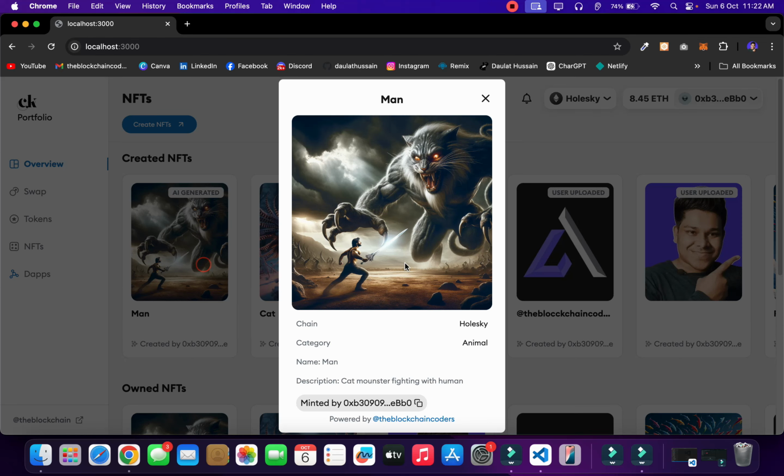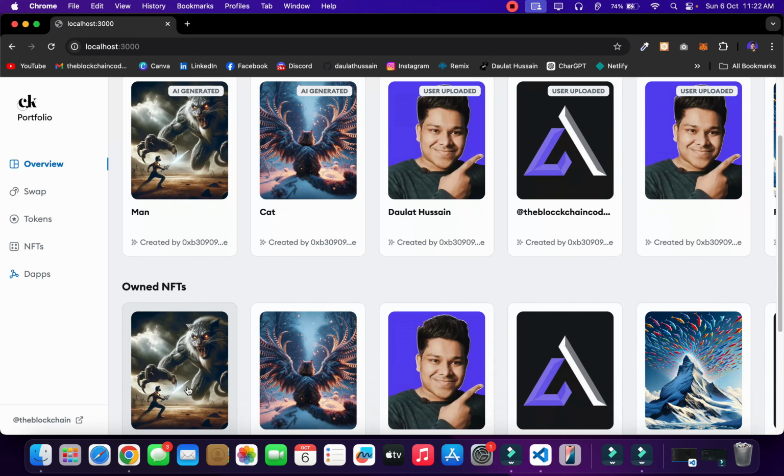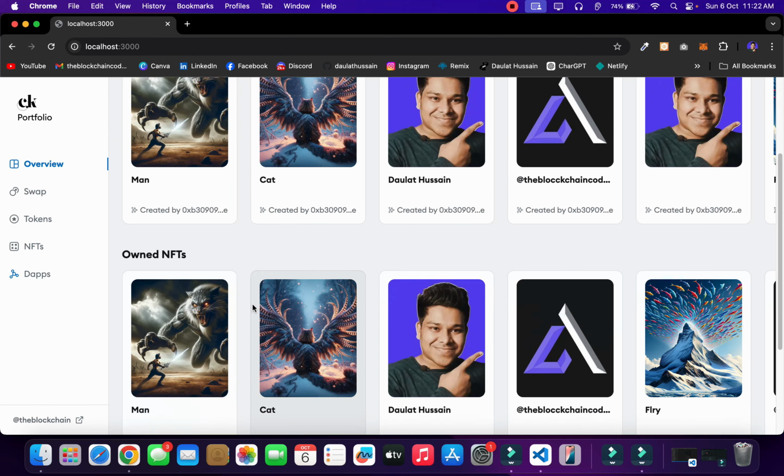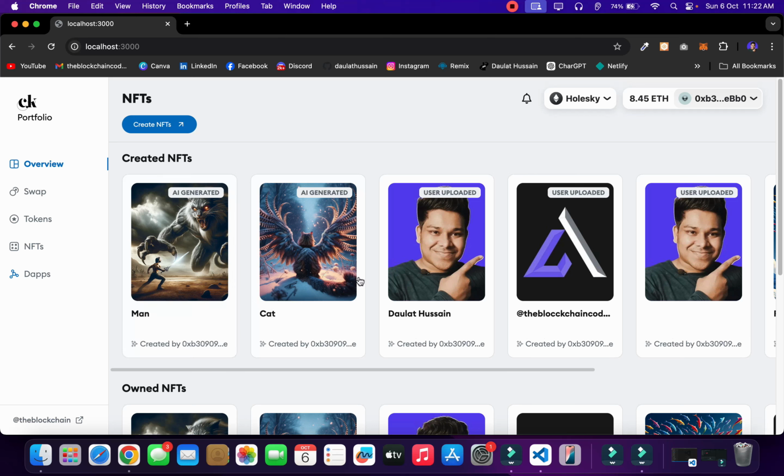You can click and you are able to see the details, the chain ID, the name and the description, and your wallet address. And currently you hold this NFT, so it's also an honor. So it looks great. So this is how you can create an NFT.